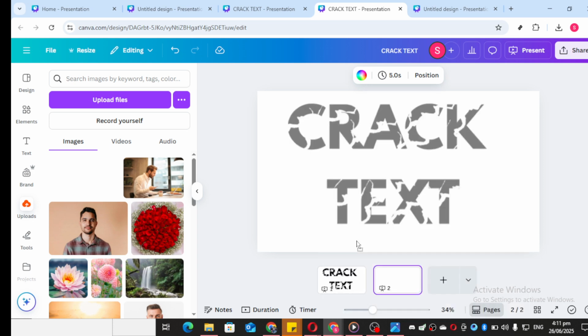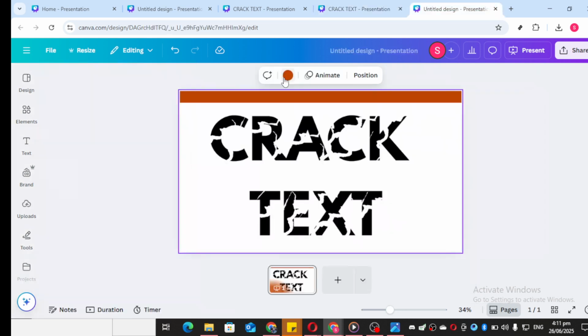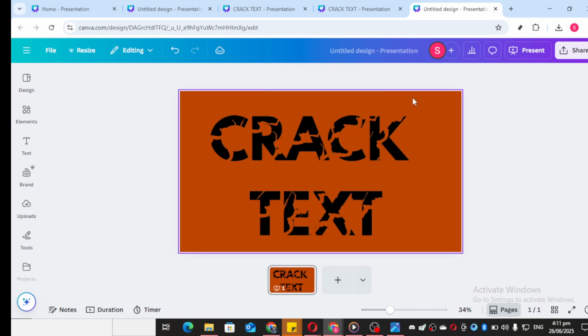Here, you can change the background color to whatever suits your project best, enhancing the overall effect. Now, click on your image and find the Background Remover option. Click it and let Canva do the work of extracting the background. This process can take a few moments, so don't hesitate to wait patiently. Once complete, you have successfully created a stunning crack text effect ready to impress.